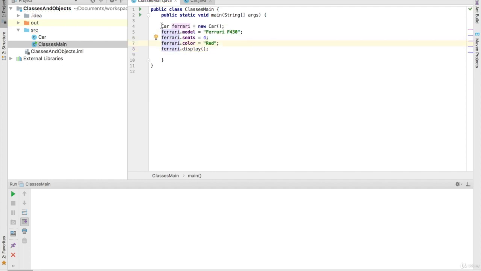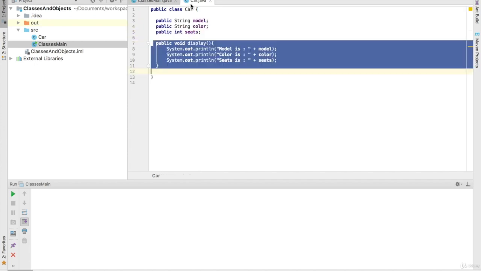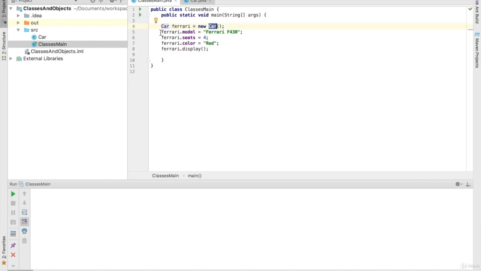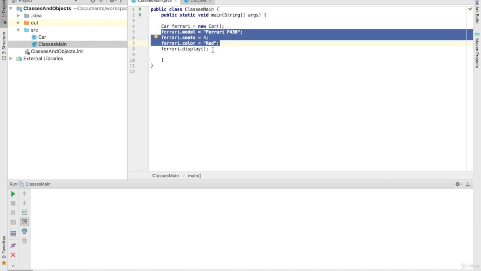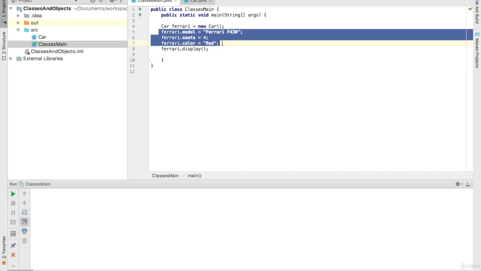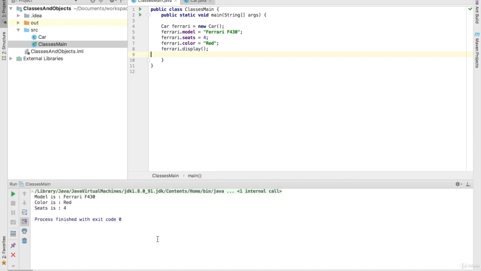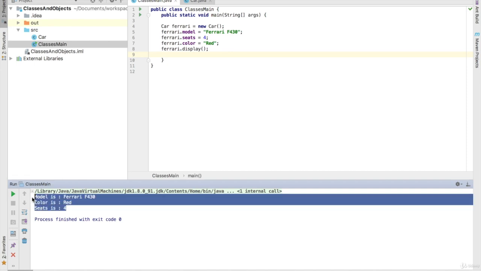So what you just did is you created an object Ferrari using the blueprint car, which is the class, and you assigned values to the variables within the class, and you are also calling a method over here. We'll just run this program and see what the output looks like. Ideally this program should print all the values of this particular object that we have assigned. So we'll just right click and run this, and let's wait for the output. And there you go, you see whatever we have assigned over here.